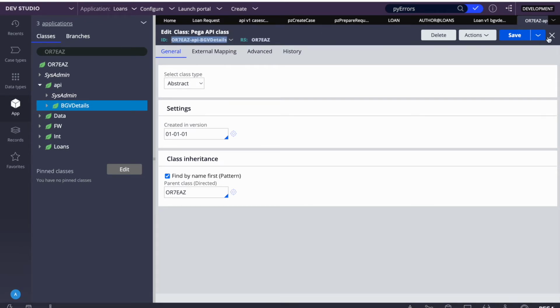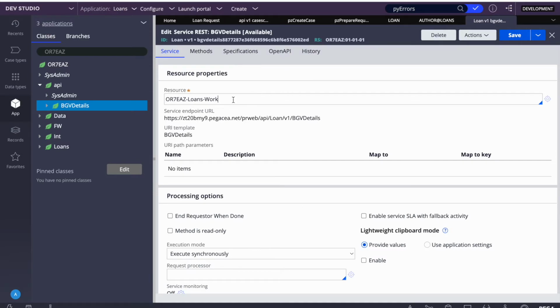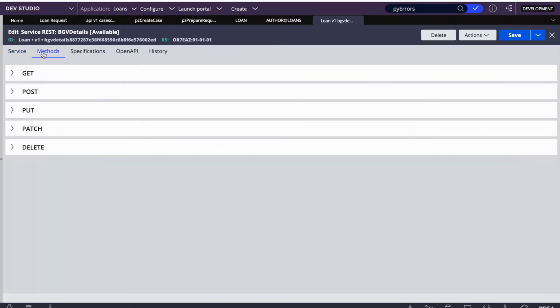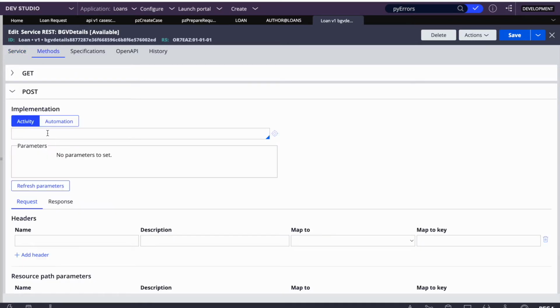So I'll copy this one and I'll put it here. For our services, the primary class will become this class. So Pega will internally, when the service gets called from somewhere, form a temporary page of this class. Now the next thing is that we have to define the methods, what methods we are going to use. So we are going to use the post method.